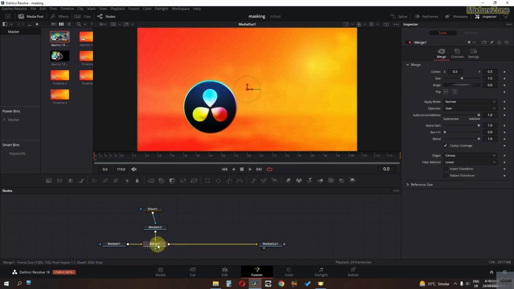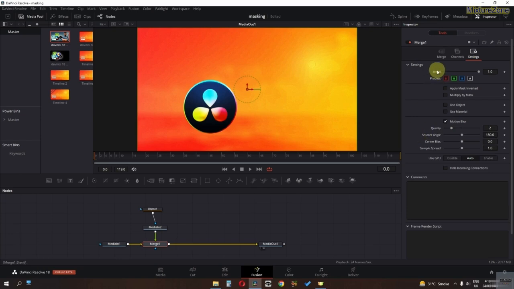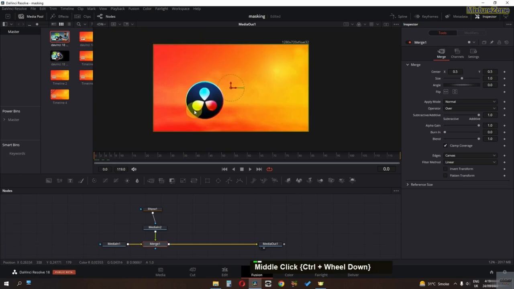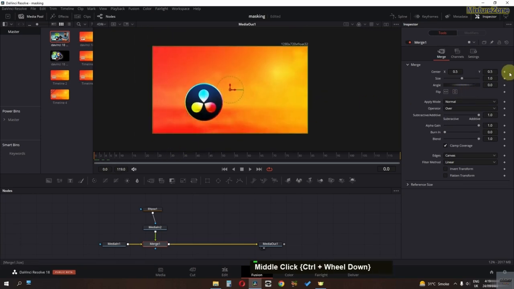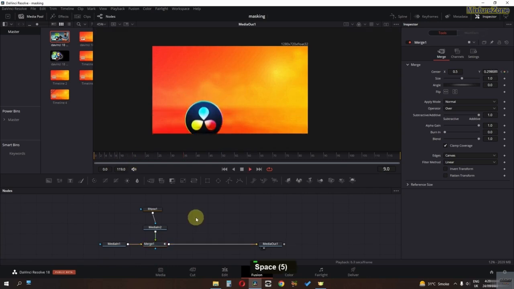And now let's select the merge node, go to the settings, and I'm going to add motion blur as well. And now let's animate this DaVinci Resolve logo. So now I'm going to add a keyframe of the center. Let's go a few frames ahead, and now let's animate this like this. So now if I play this video, you can see guys, we have this animation, but it's a little bit slower, but don't worry, we will fix this.